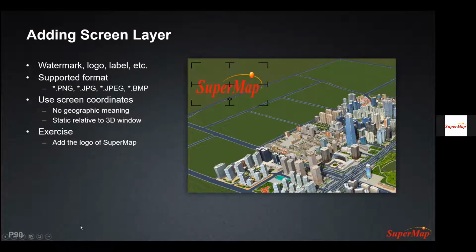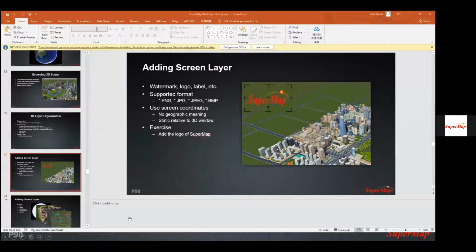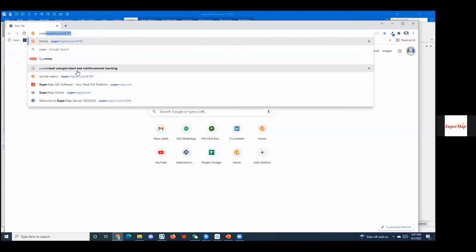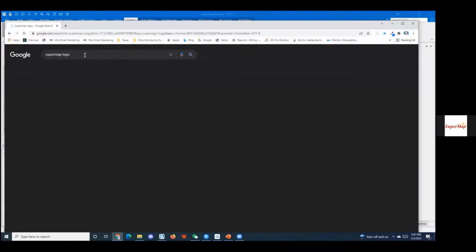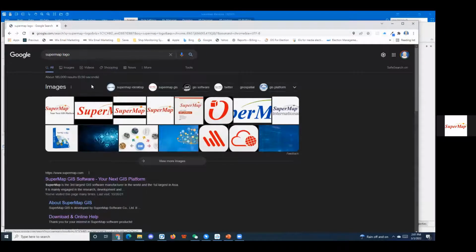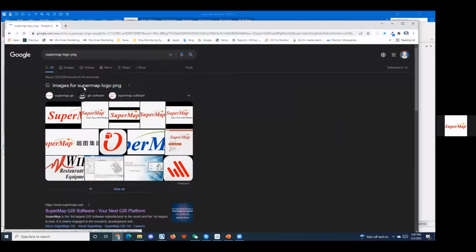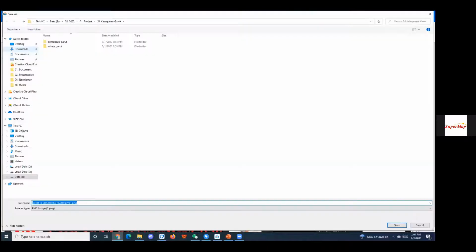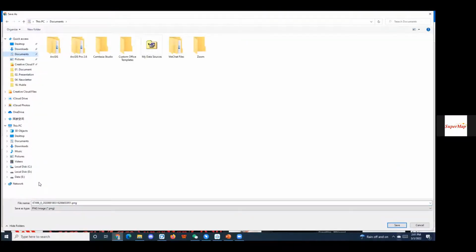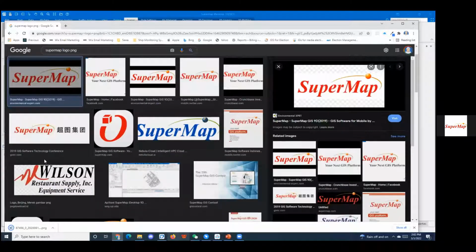Okay, let me open iDesktop back. But first, let's search for a logo. For example, here we have the SuperMap logo in PNG format. Open in documents. All right, so here is how to add the 3D screen layer. Right-click on the screen layers and choose add object.